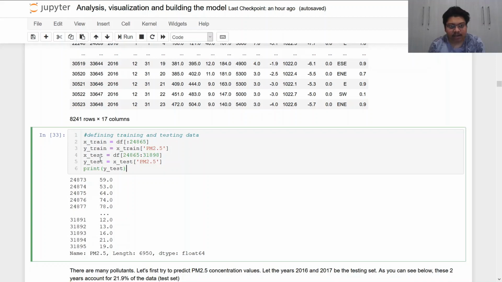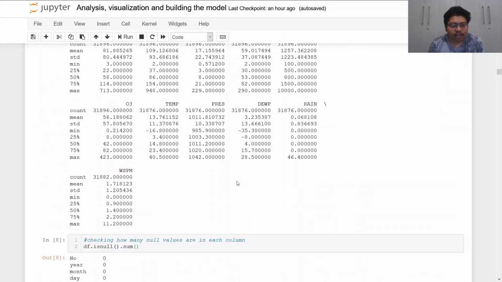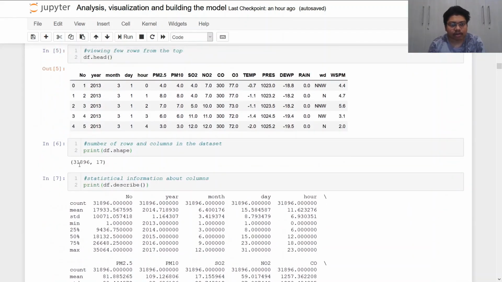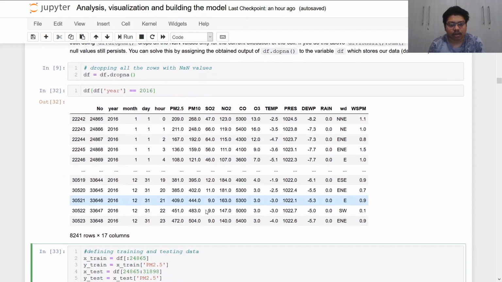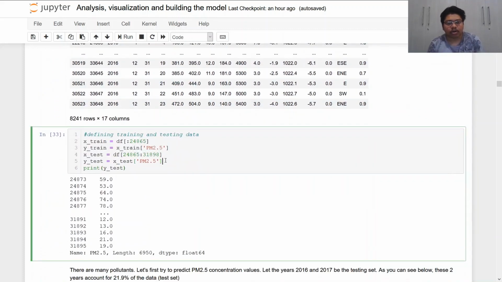And then for the testing set, we start from 24,865 and go on until 31,898. Here, using the shape attribute, we saw that there are 31,896 rows. So yeah, do it accordingly. And then after getting all the testing rows, that is from the start until end indices, we extract only the PM2.5 column and assign it as the testing set.